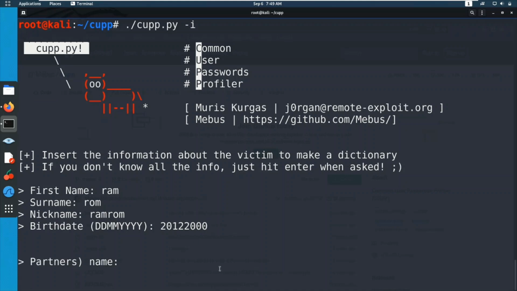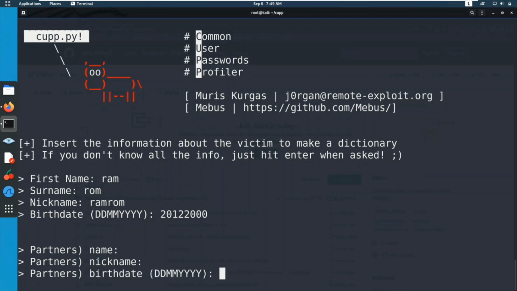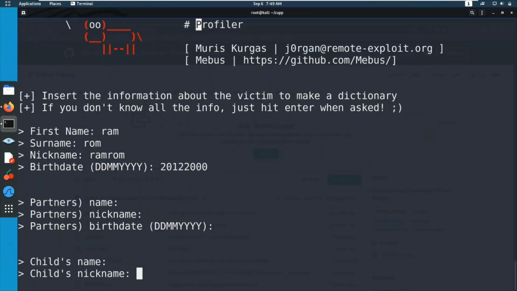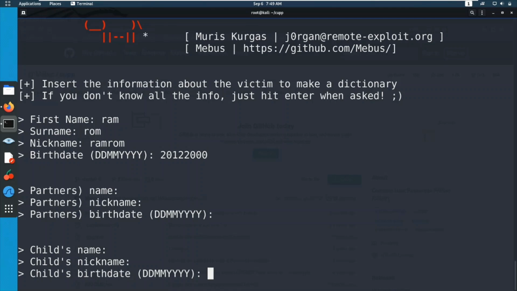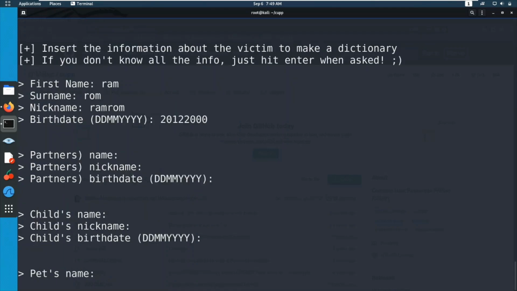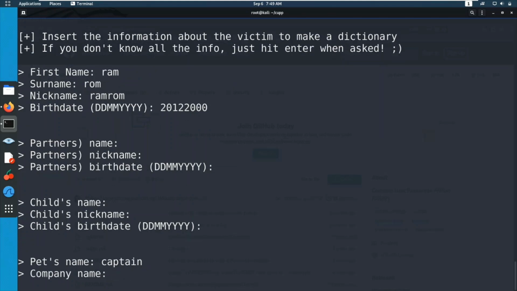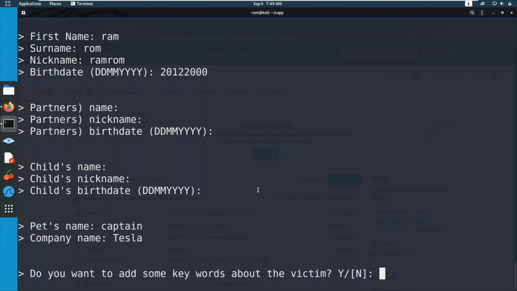Partner's name, if it's not there, simply hit enter. If you don't know it, simply hit enter. Child's name: if you know it, you can specify it, or you can simply hit enter. If he has a pet name, let this be Captain. And let's think he's working in a company, Tesla. Okay, and it's asking whether you want to add some more keywords.